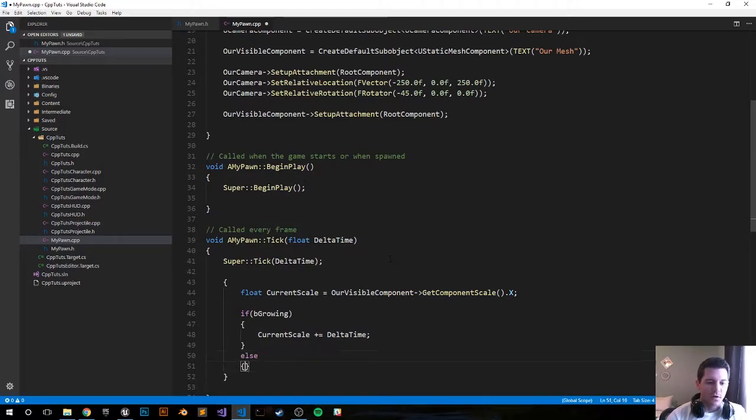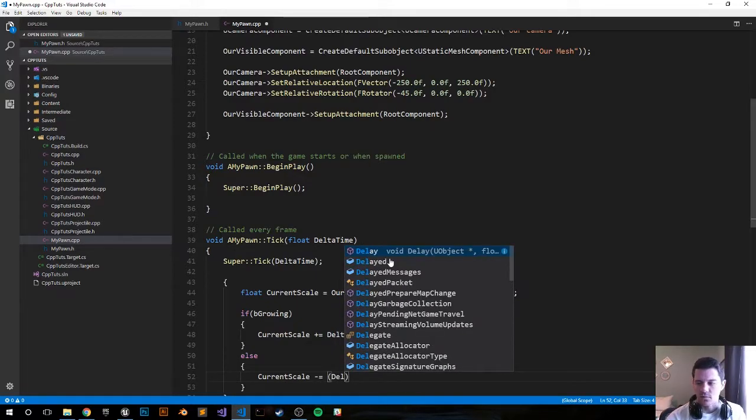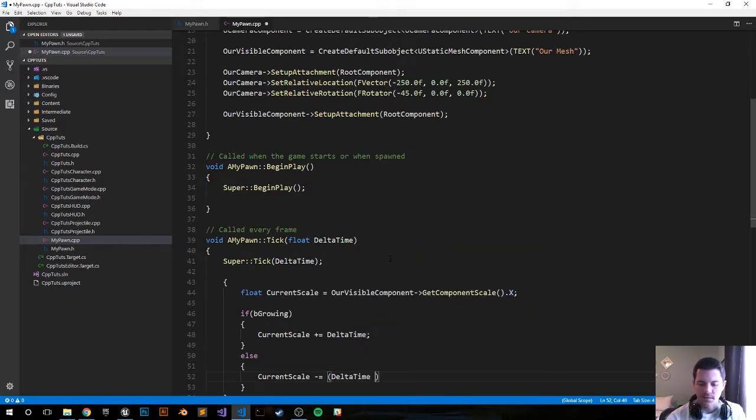If b growing is false, current scale minus, is it minus? Yeah, it's minus equals delta time times 0.5 units.